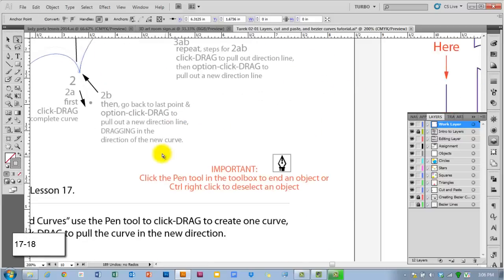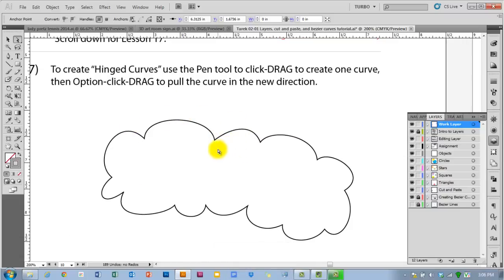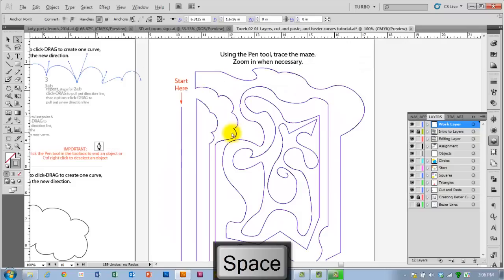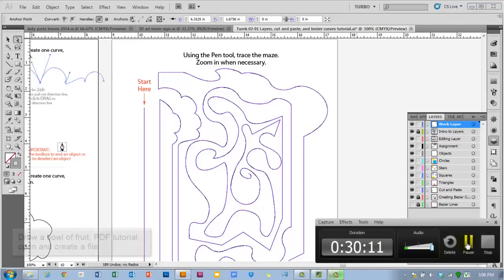Alright, so this next one here, they want you to draw this little cloud here. So practice option click drag to pull a curve in the new direction. And then the last thing for this assignment is to trace this beast of a line here. The reason I'm making you do this stuff is because I want you to know how to do this. If you can trace this and you get used to using the pen tool, then when you start doing your assignments in earnest, you're going to be really, really good at them and just super, super quick with the pen tool.